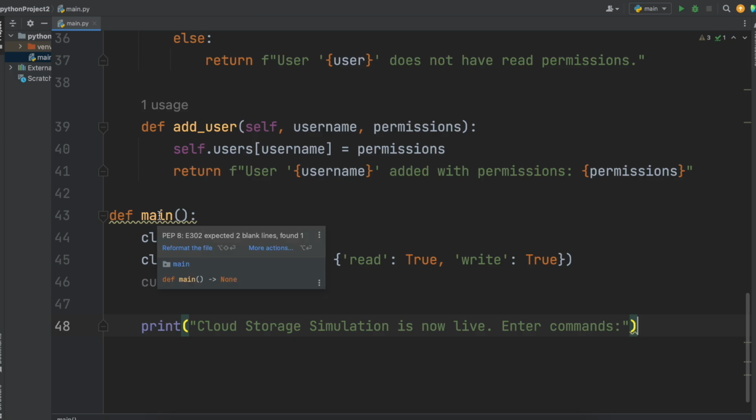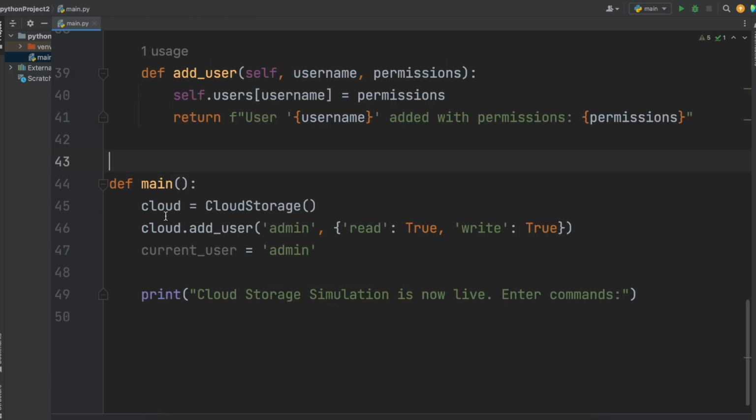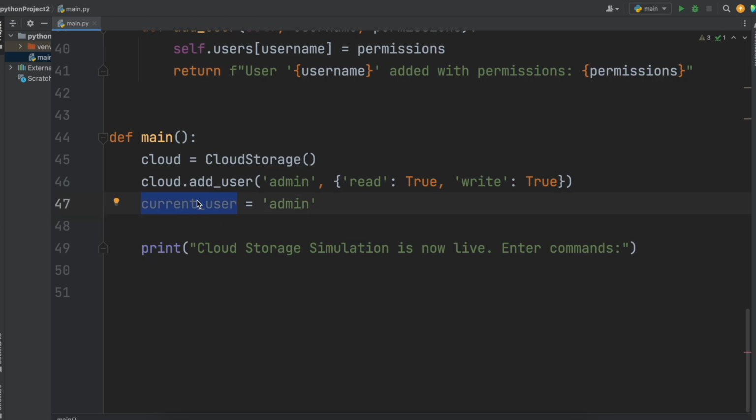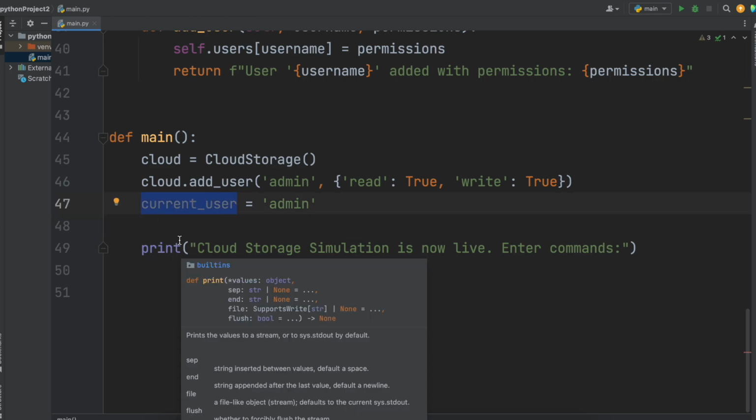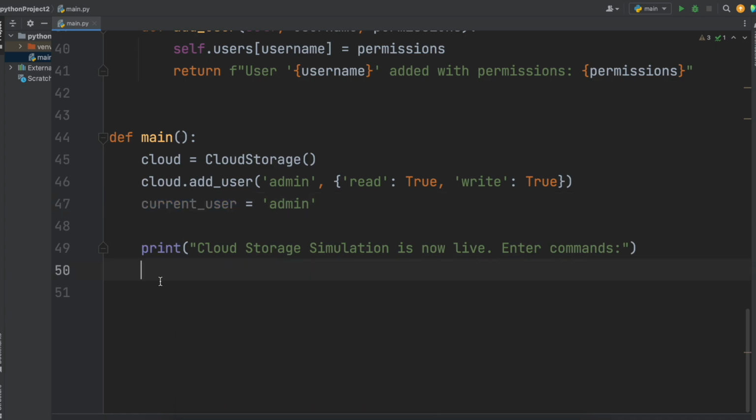Okay, now once this is done, let's create our main program. So I would def main, and here I will create a new cloud storage called cloud, and I want one user that will be called admin. In the user, as you can see, we have read and write privileges. Then I also create a variable that the name of the current user is going to be admin, but of course we will be able to add more users if we want to. So now our cloud is created.